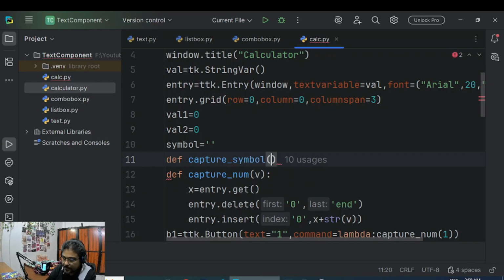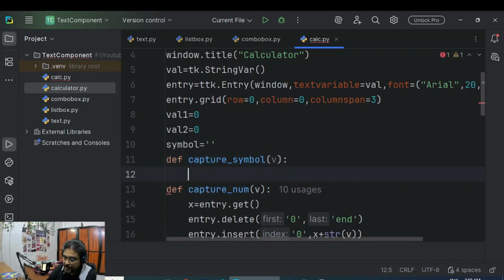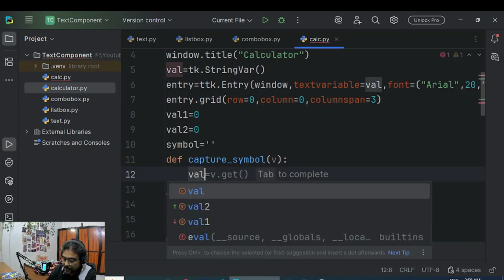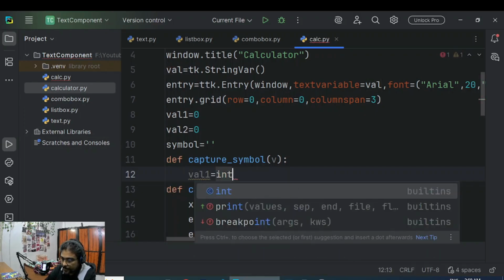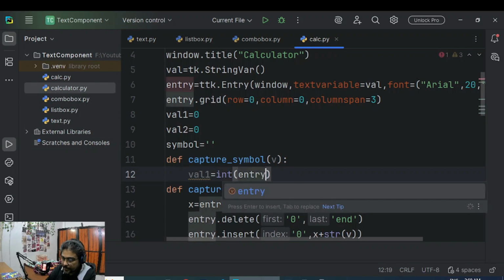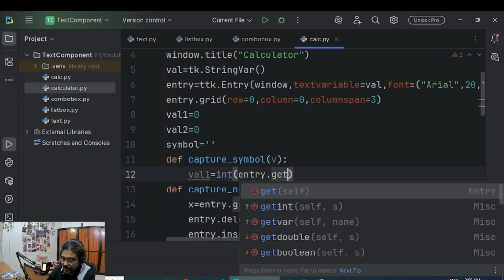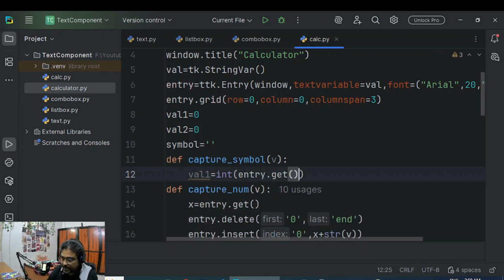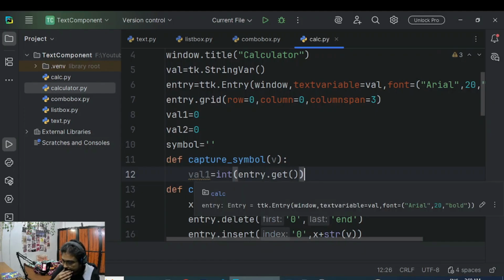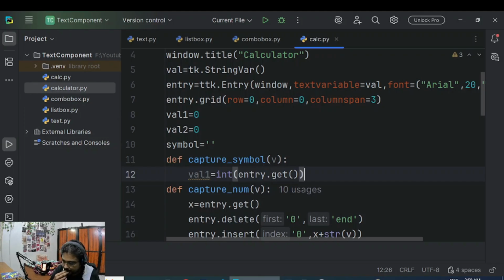and whatever symbol is pressed will come to this function, say v. What we have to do first, when this is clicked, is take all the values previously present in the entry. So I am taking everything from entry.get, and because it's a text field, we have to convert that into an integer. And then entry.get, something is wrong with this.